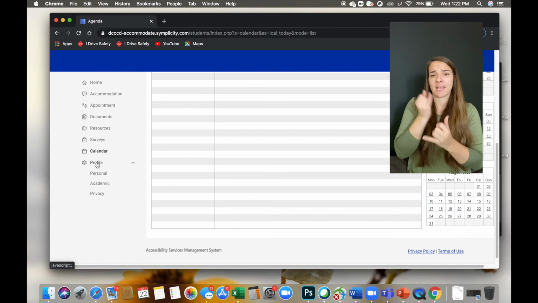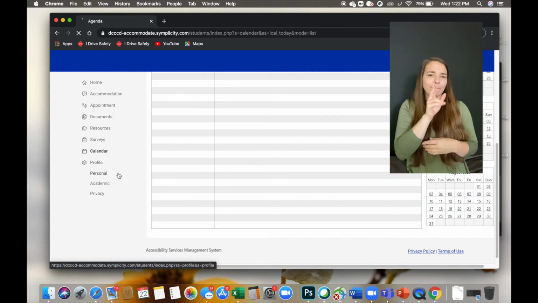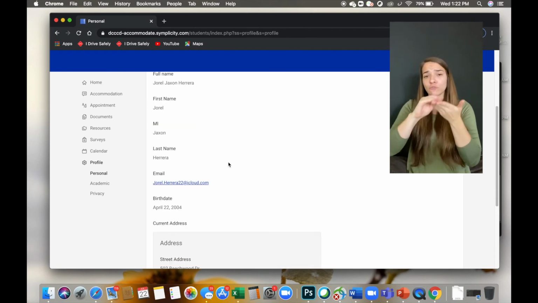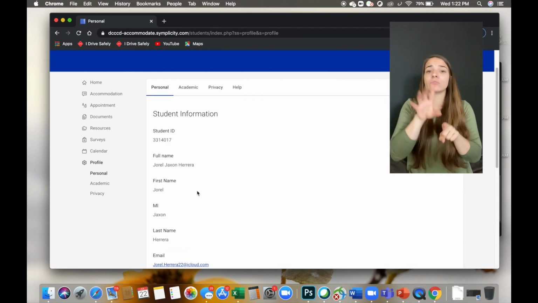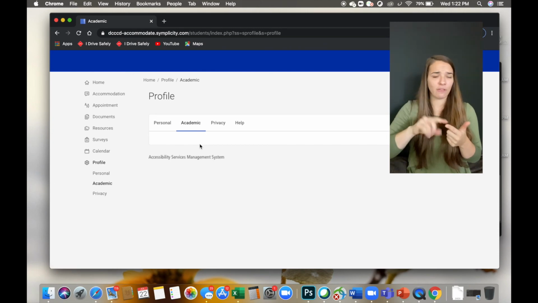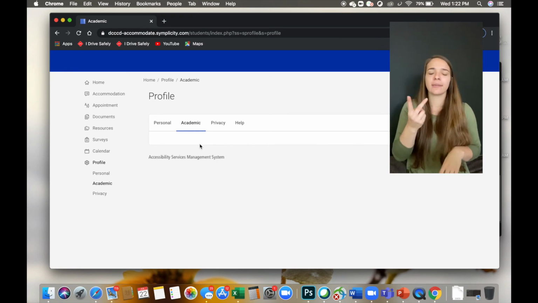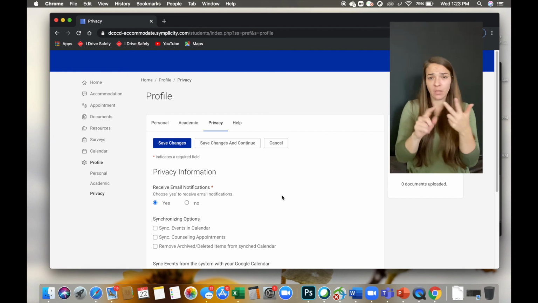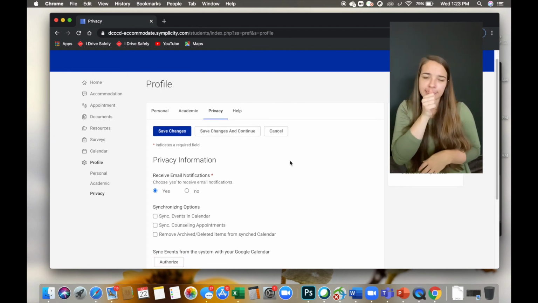The last tab over here is your Profile tab, and it goes through personal, academic, and privacy. So the Personal tab shows your student ID number, your name, your email, and your address, as well as your date of birth. On the academic profile, there's nothing listed here since this is just a test student, but normally it would show things such as your GPA or your plan of study. The Privacy tab just goes over what you want your privacy status to be.